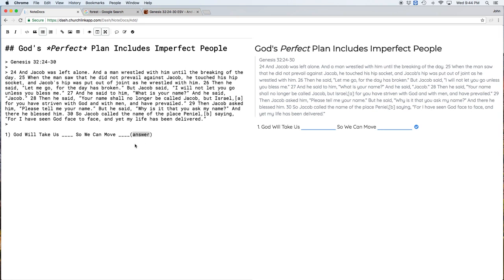And remember, this should say, God will take us backwards so we can move forward. So this should be forward. So the answer is forward. And then now over here, all that someone needs to do is select this check mark, and boom, it fills in what the correct answer is.